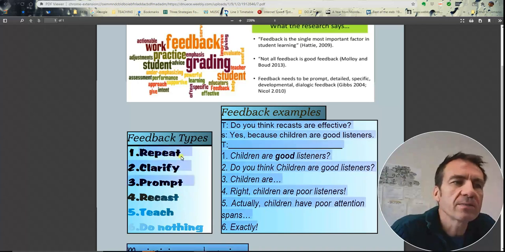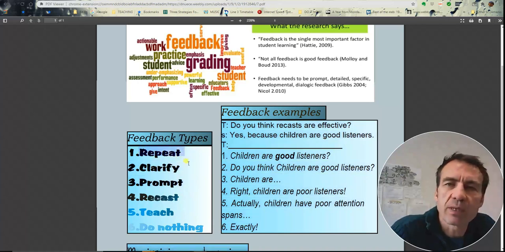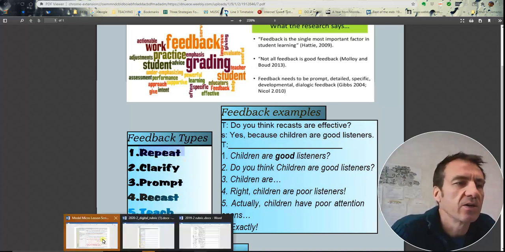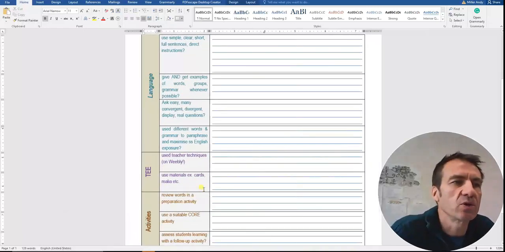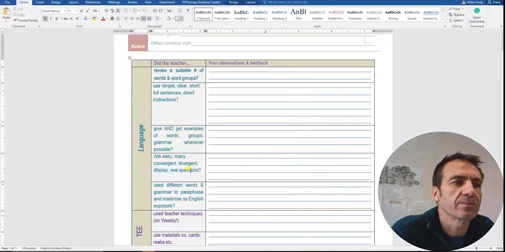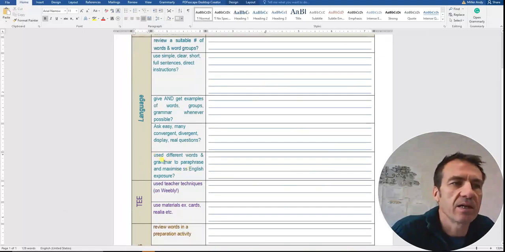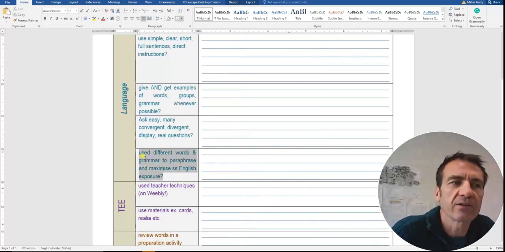So repeating a problem word, repeating a keyword is a good way to add language to your script. And as we said, you are trying to maximize students' exposure to language, right? So that comes under paraphrasing here, maximizing students' English exposure. Using different words is one key way to do that. So this is also a kind of feedback, right?